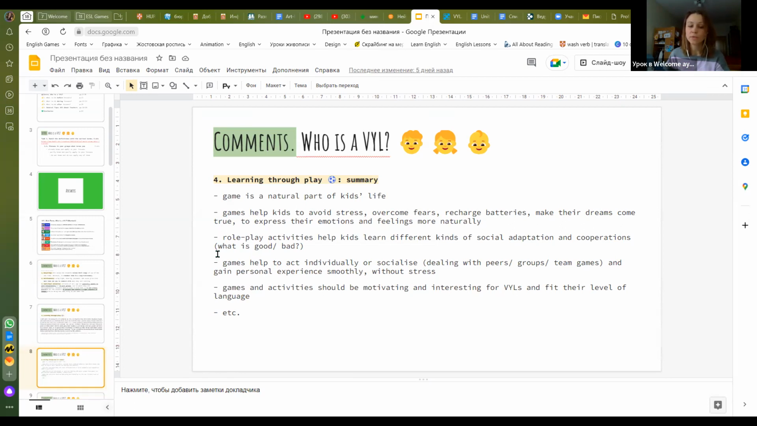Look, role play activities help kids to learn different kinds of social adaptation and cooperation. For example, what is good, what is bad? Maybe you know some of the examples, when you learn about a brother and a sister, what is good, what is bad, how to share toys, etc. Games also help them to act independently, individually, and socialize.